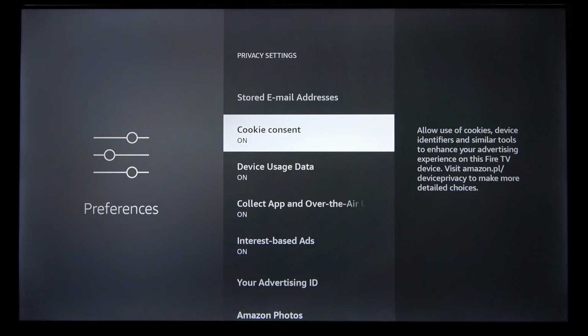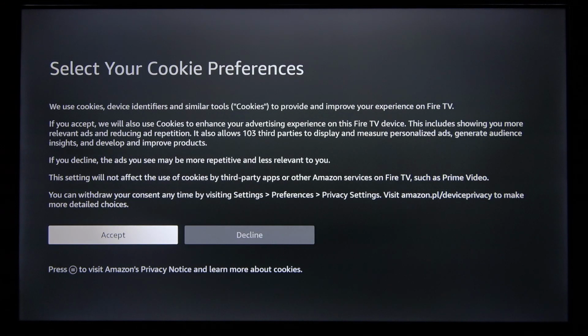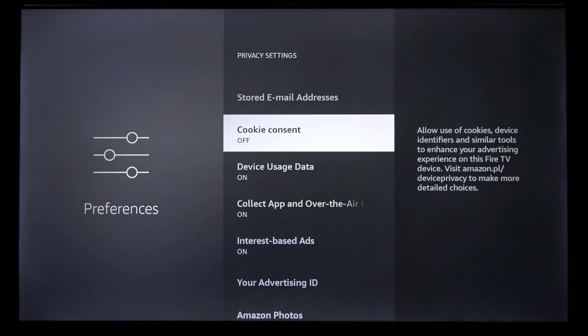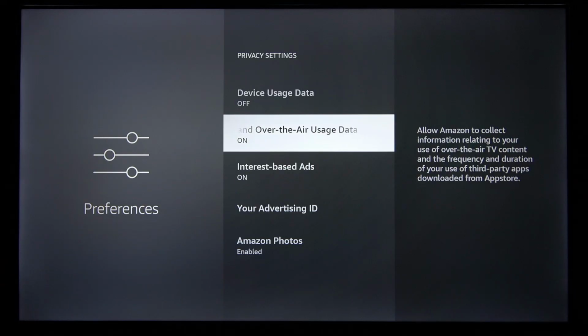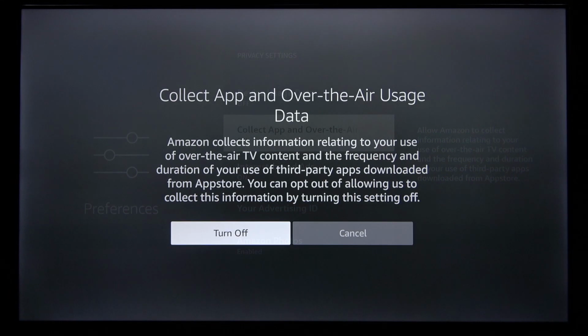OK, next go to cookie consent, and unless you really need your device to save cookie preferences, decline this consent. Also, disable device usage data. So all of these trackers, they send the information to Amazon servers and back, and all of this transfer while you're watching your TV causes your TV to operate much slower. And disabling each of these settings will actually improve your device's stability and overall performance.